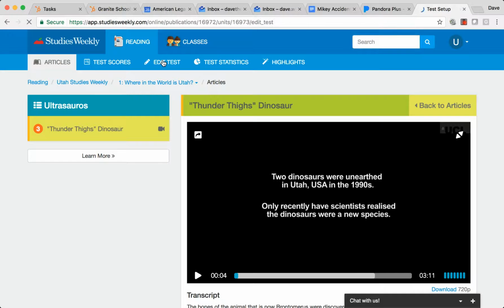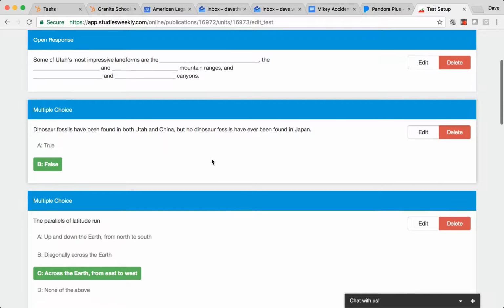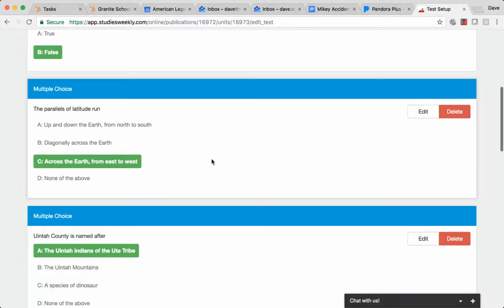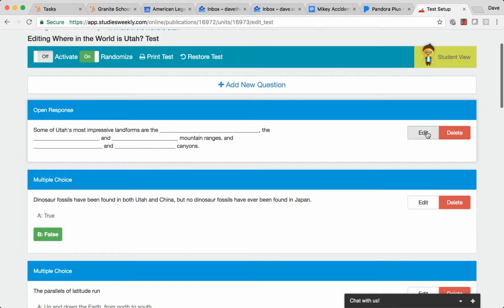So you can come over here, click Edit Test, and you've got all the different questions that are preloaded into the system. We try to model these after the state assessment tests. And if you want to change these questions, you can edit or delete. So if you have any 504 or IEP students, you can totally change it up for them. You can print that out and give it to specific students, and then you can restore it back to its original format. And then when the kids are ready to take the test, you click Activate.